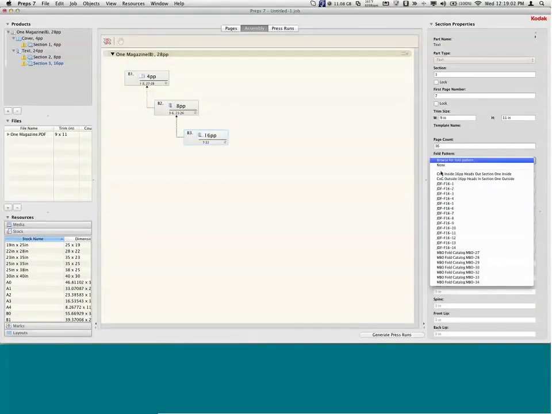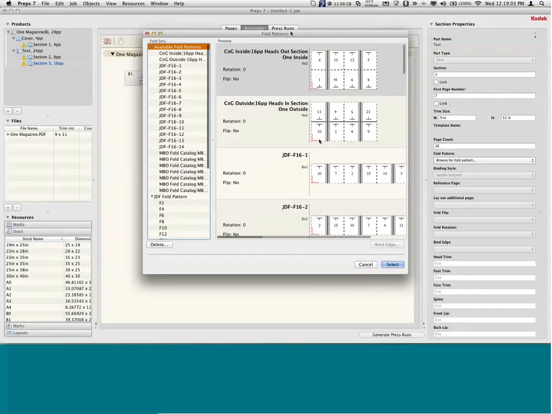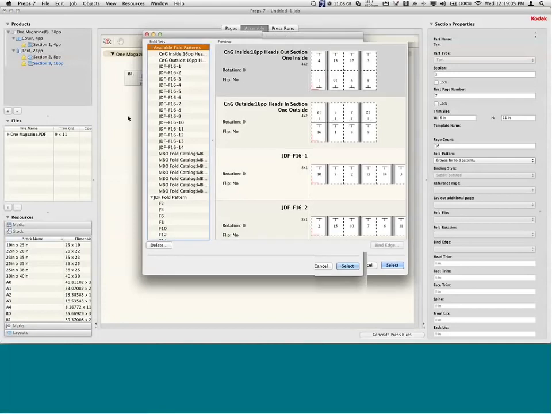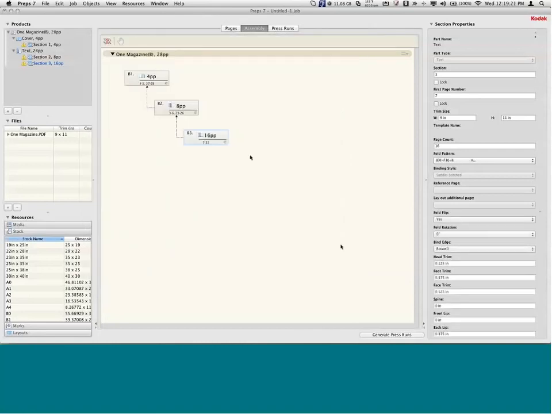And I'm using the fold pattern browser just to highlight so you can see the options that I have. I'm also coming in and doing some flips, possibly some rotates as necessary, because I need to take what was from how it folds to how I want to print. So once I've done all of that, I have, in essence, created a sequence that is ready to go.